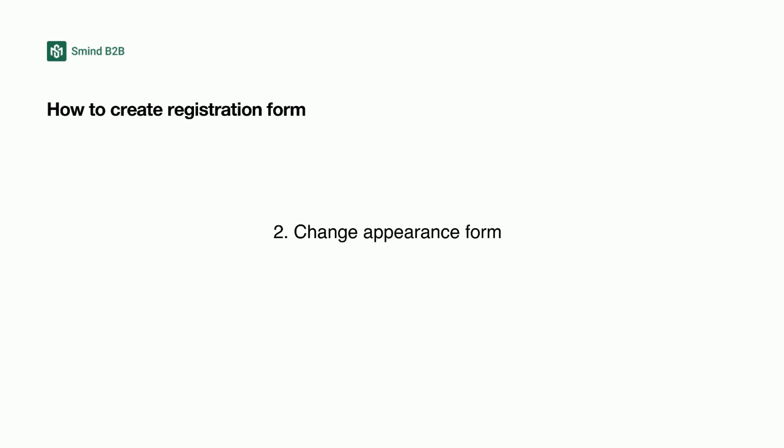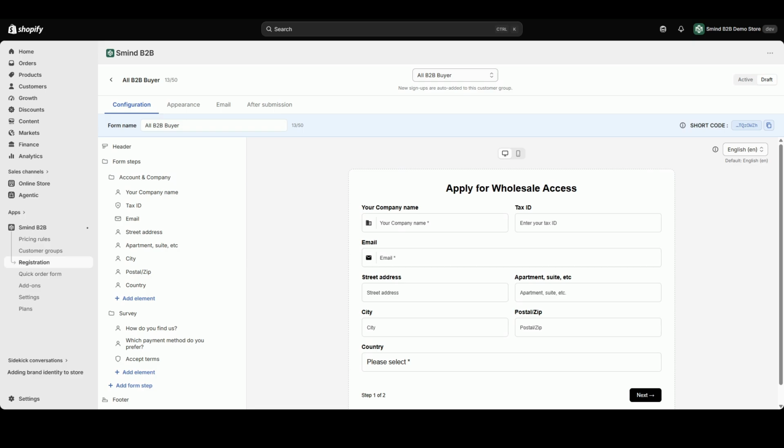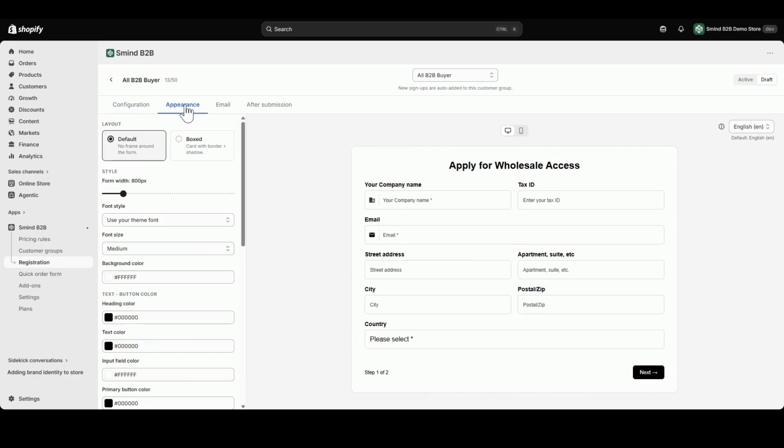So let's get started. First, we need to click right here on the Appearance tab at the top of your settings menu. This is where you design your registration form. Right at the top under the Layout section, you'll see it defaults to a standard look. Let's change that selection to Boxed and notice how it immediately throws a nice, structured container around our form in the live preview. Next, let's talk about spacing and typography.